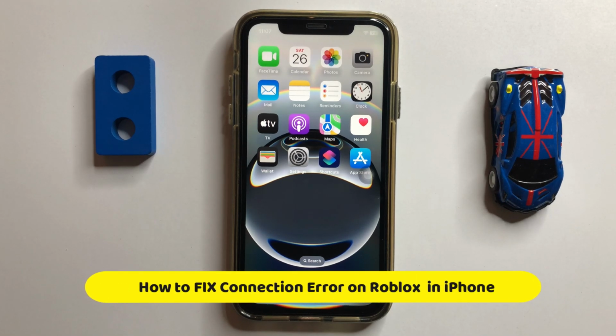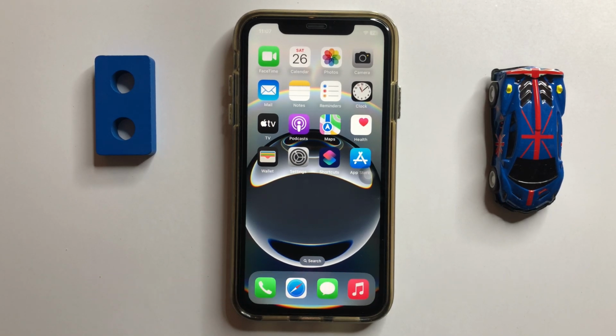How to fix connection error on Roblox in iPhone. So let's start the video.